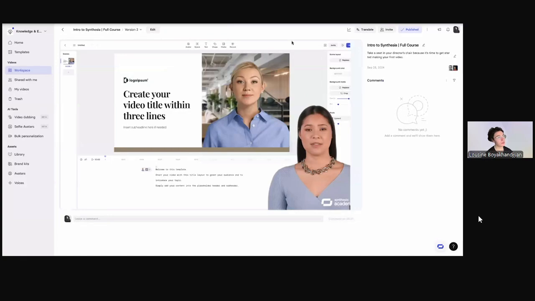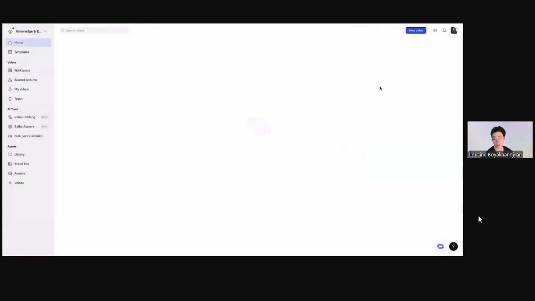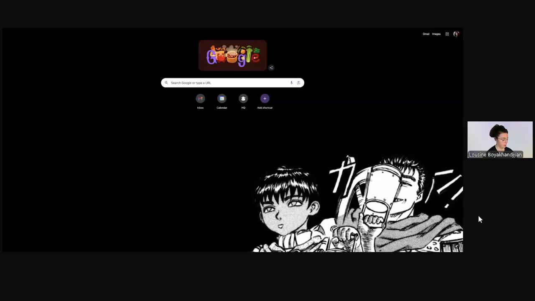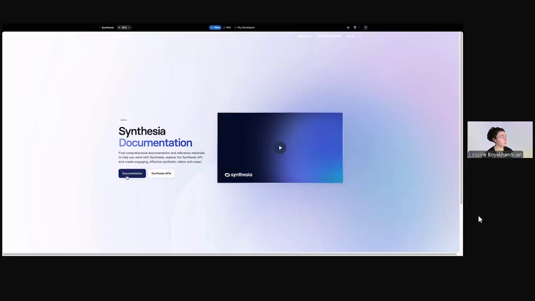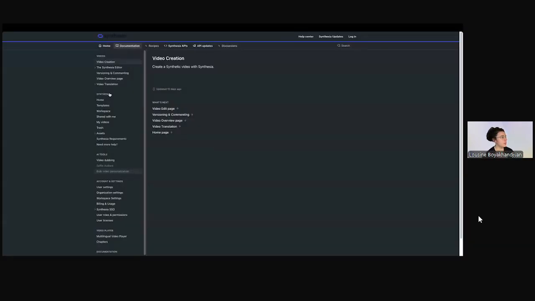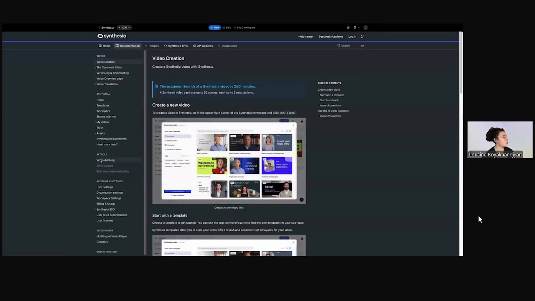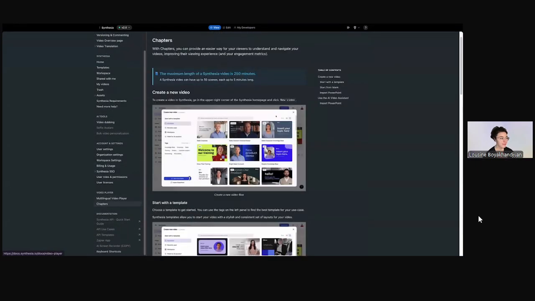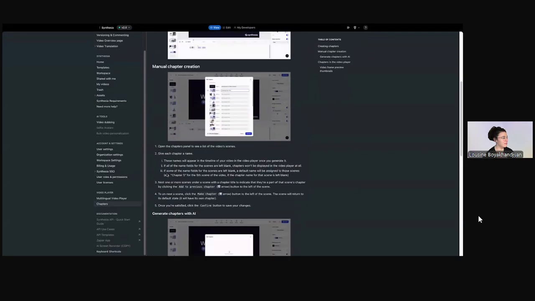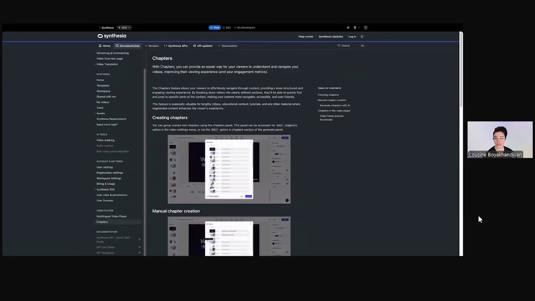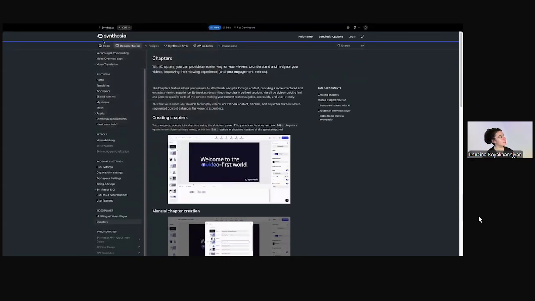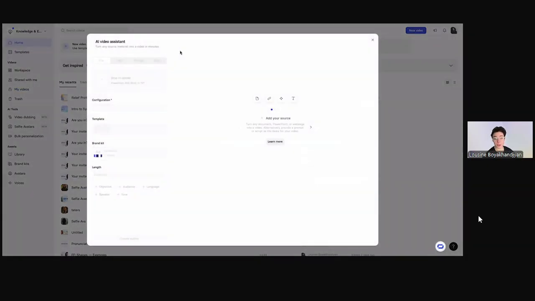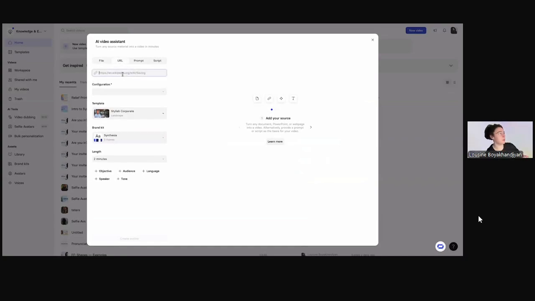But what if we would like to use a different sort of file? What if we do want to do documentation? A lot of you guys said documentation. So I'm going to go to docs.synthesia.io. Let's do one about chapters. Is this long enough? Let's do chapters. All right, I'm going to cut, copy that URL, go to the AI video assistant, and pop that in there.